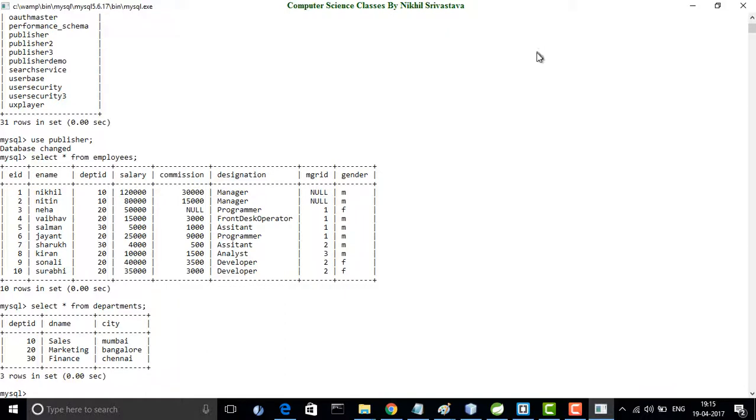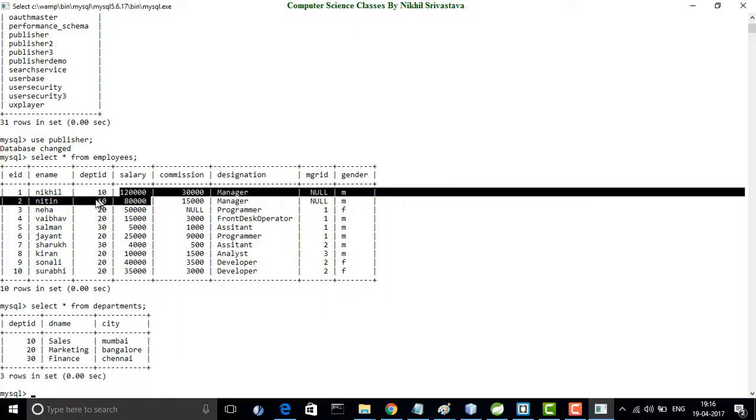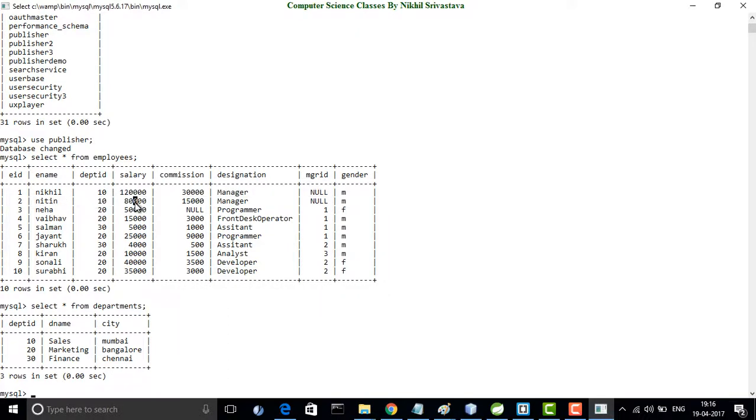departments table. Okay, now the first point that has to be kept in mind is that you can perform some kind of arithmetic operation on columns. For example, this salary is representing the monthly salary of every employee. So the monthly salary of Nitin is 80,000. For Neha it is 50,000.